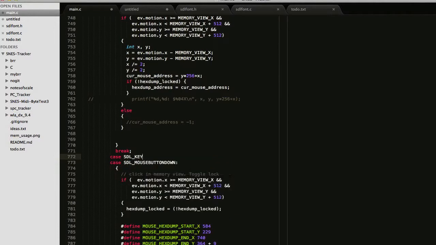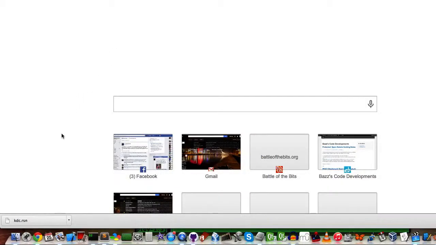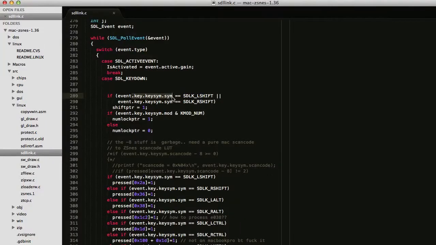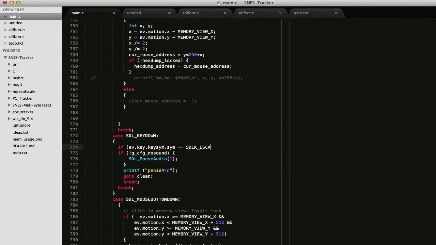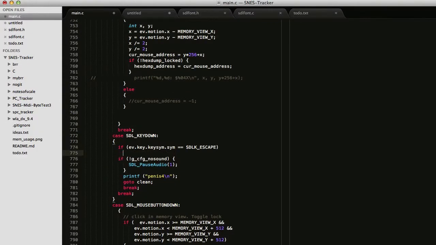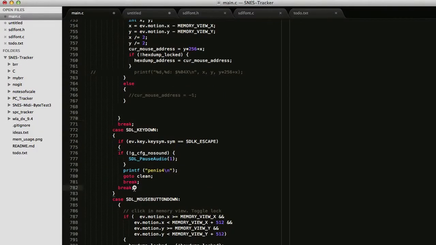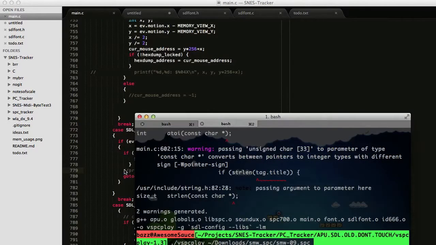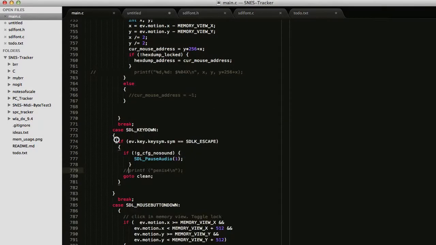Case SDL key. I think it's key down. I know ZSNES has some examples of this, so I'll refer to its code. This is what I want. I think it's SDLK escape. I like how the break is outside. That's cool, I can dig it. Don't really need this one. Nice! Escape key working!